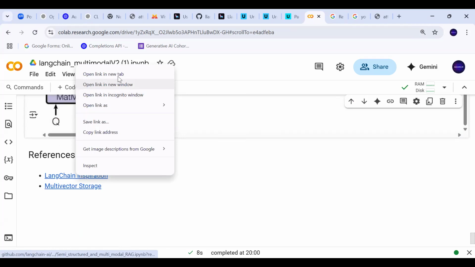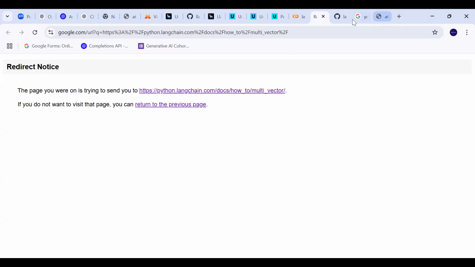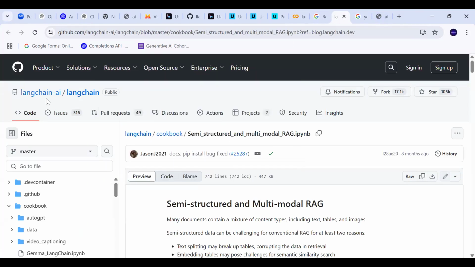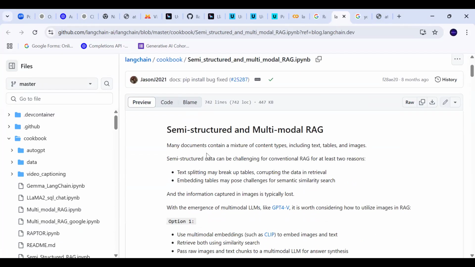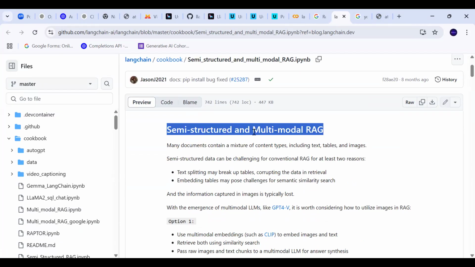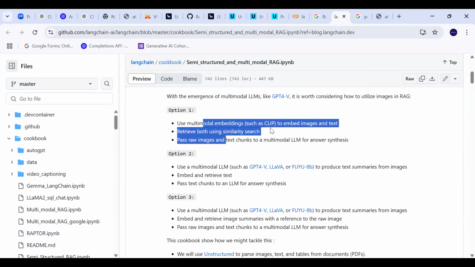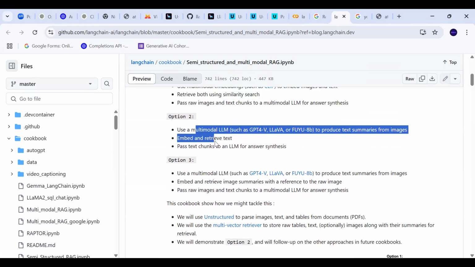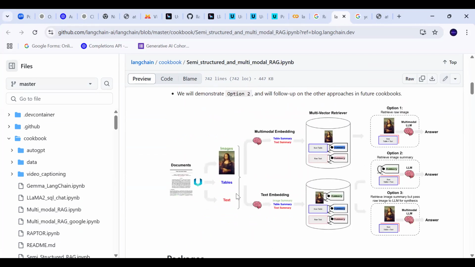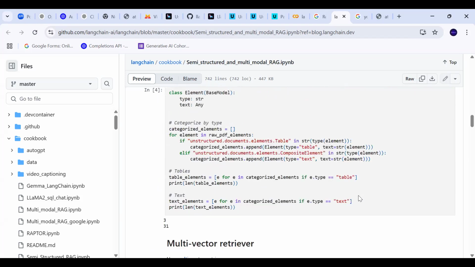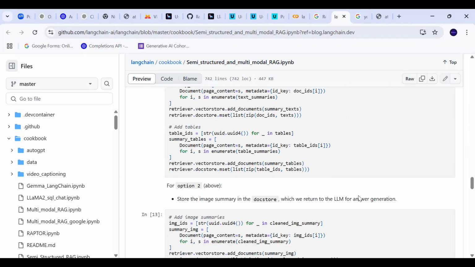They have their cookbooks. This is from LangChain itself. If you go there, they also have a similar thing: how to do multimodal RAG with semi-structured data. What is option 1, using the CLIP models, option 2, option 3. This is a photo of the Mona Lisa, these are the images. Multimodal, it will go into some multi-vector retriever answers. So you can go through this documentation. This is very useful.